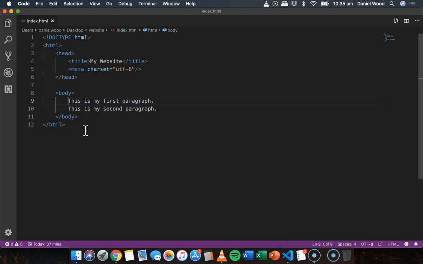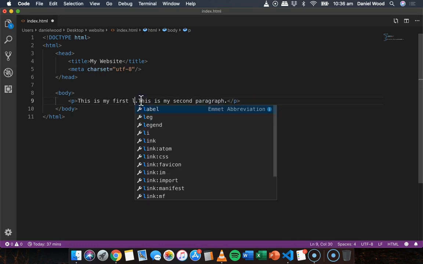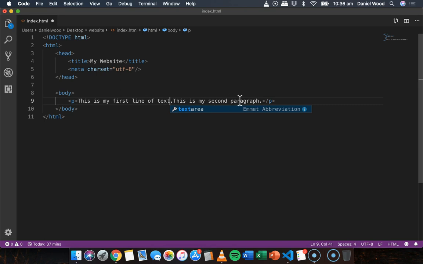What we can do is put all of this inside the p tags. We can add the opening paragraph tag there, and we can close the paragraph tag here using the closing tag. Now, say this is my first line of text, and this is my second line of text. What we'll do is use the break tag, or line break tag, to split these lines up. So there are actually two lines of text in the browser. And to do that, we just use the brackets, BR, and there we go.